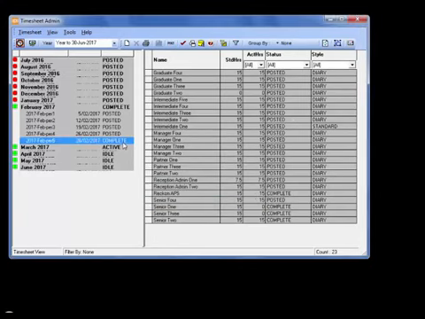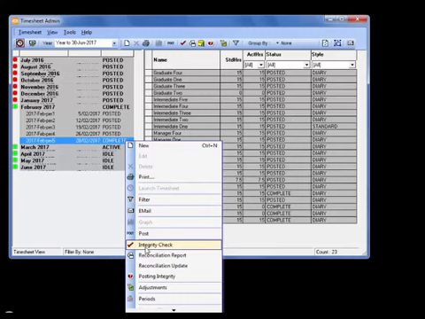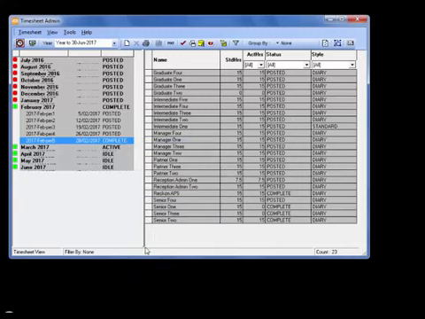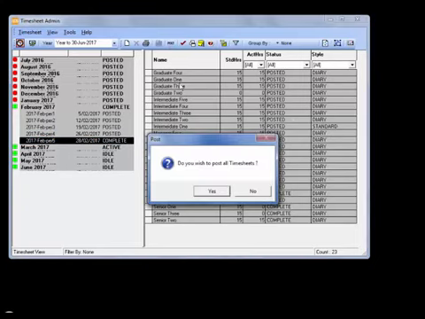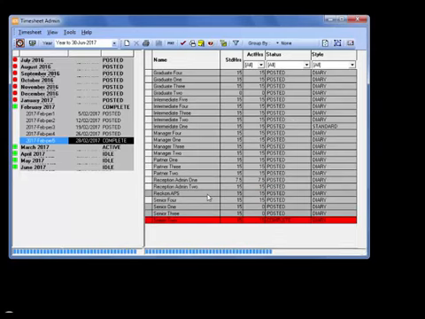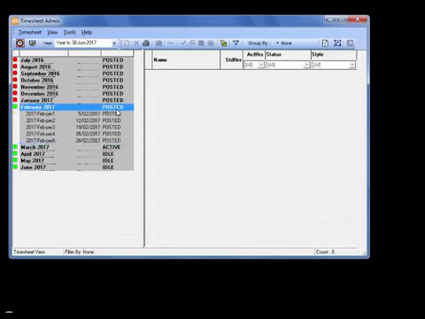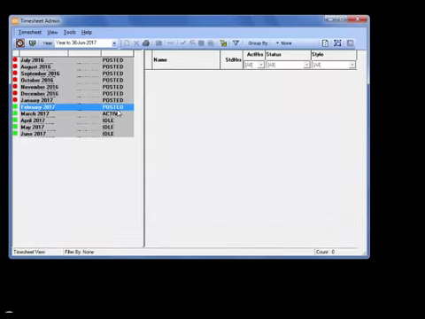Some users also do a right click and do an integrity check before posting. If nothing happens, like in this case, it means the week is fine. Post the timesheets and ensure that the month has been completed.